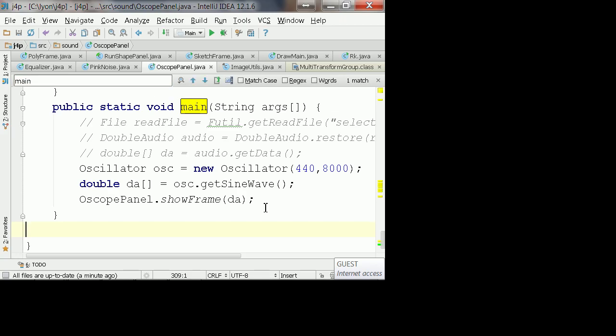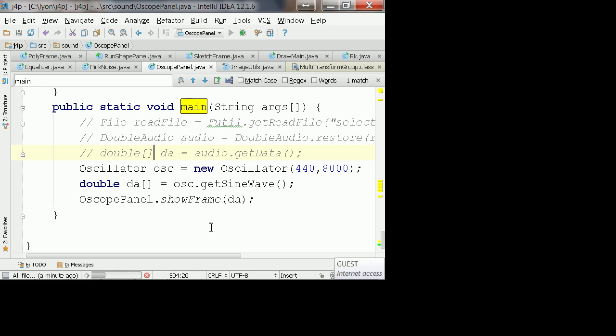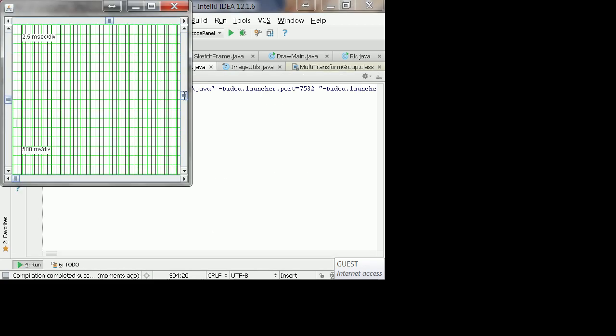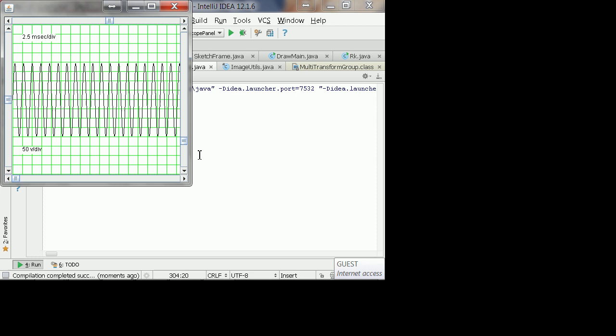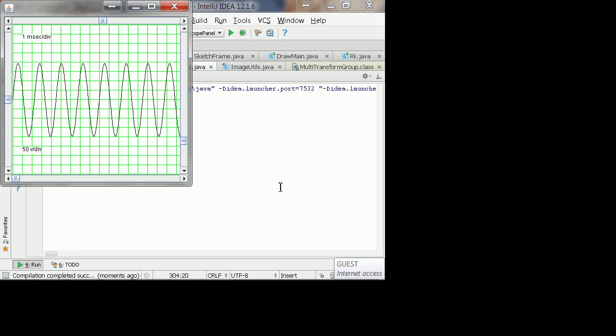And so what am I doing here? I've got 440 Hertz. I make 8,000 samples. I get a sine wave out of it, and I show it. And that's it. Let's see if that works. Yeah, good times. That's just what I wanted. Nice, simple sine wave. Okay? Everybody's good with that?